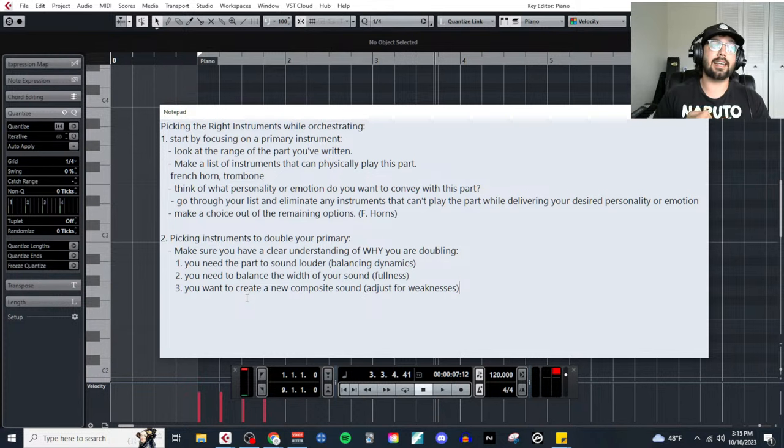But the idea is you need to find out one of these three reasons. One, you're doubling to get a bigger volume. Two, you are doubling to get more fullness of your sound. And/or three, you are doubling just to create a new composite form. Because the goals you have are going to determine what instruments you have available. So, let's say types of doublings.